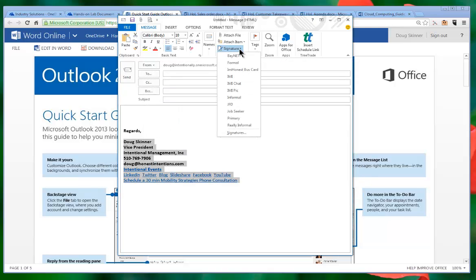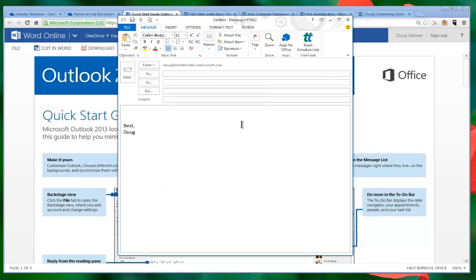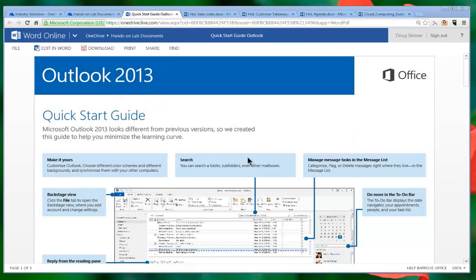So I can say, I don't like this formal one, I want my really informal one. And so you can reuse those signatures like so. And that's from Outlook Desktop. Okay.